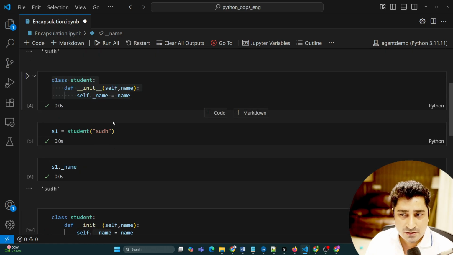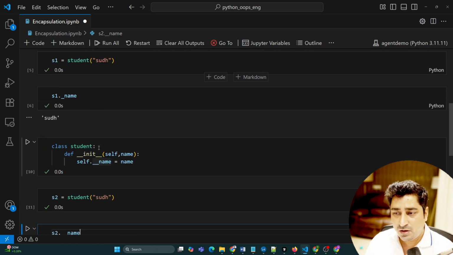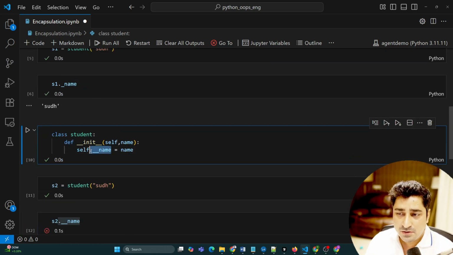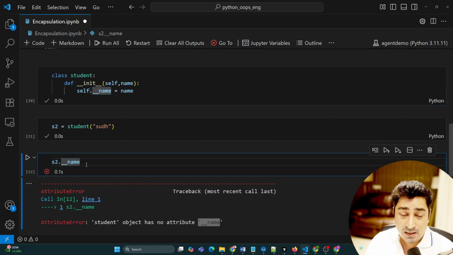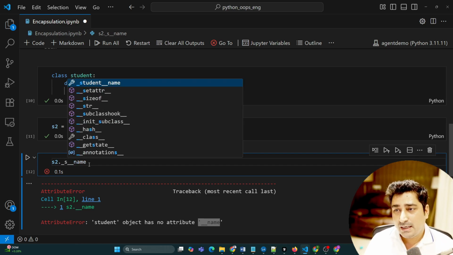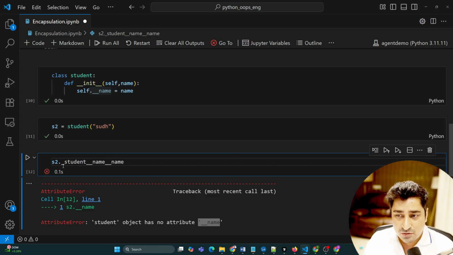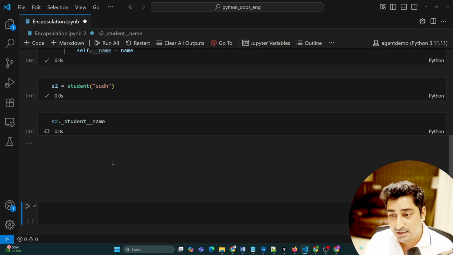Yeah, with a single underscore it means still protected, you will be able to call it. But with a double underscore, you will not be able to call it. Now, how can you call it? Python has given you a provision called name mangling. What is the meaning of name mangling? If you attach an underscore, the class name, and then double underscore and the variable name, in this way you will be able to access this as well.